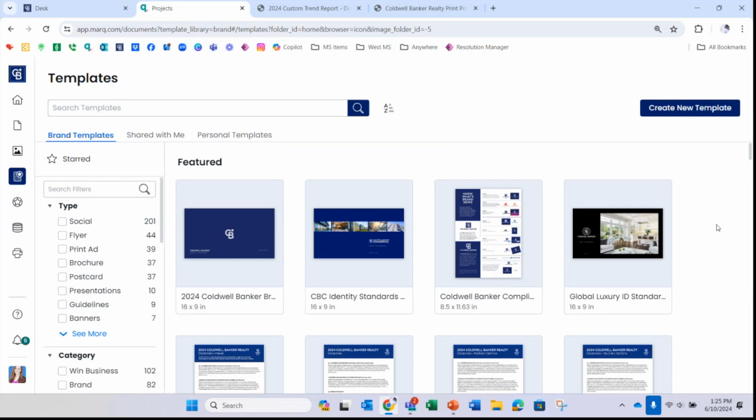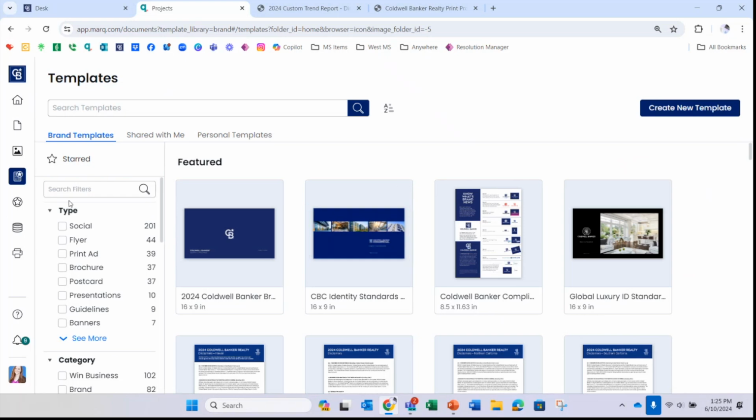Next, we're going to move on to how to order print pieces. Inside of Marketing Center, as I've mentioned before, inside the template section, you can order print marketing materials. So we're not going to talk about social assets just yet. I'm referring to flyer or print ad, brochure, or postcard options. All of these are available, as well as the presentations and some others.